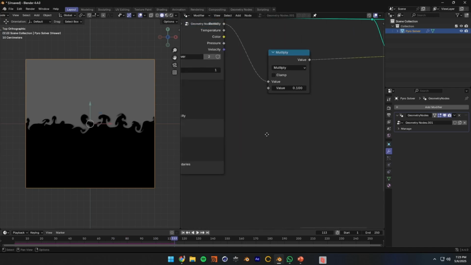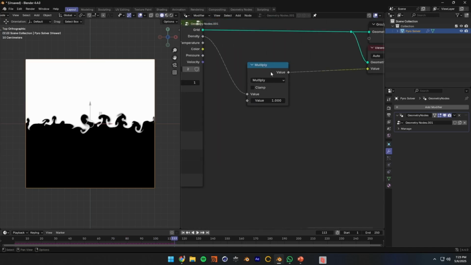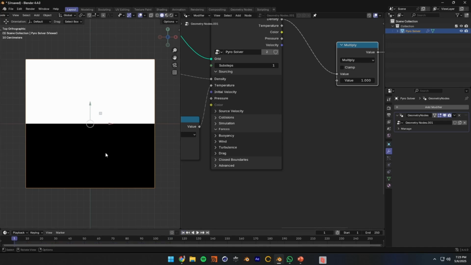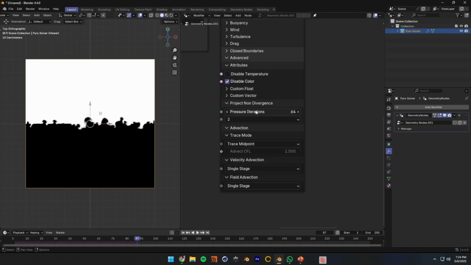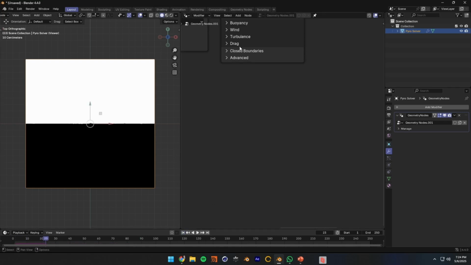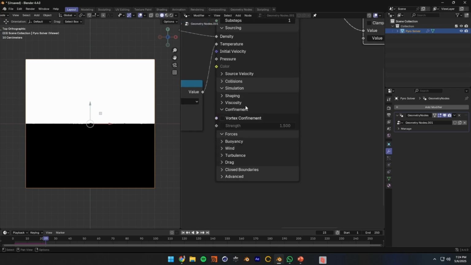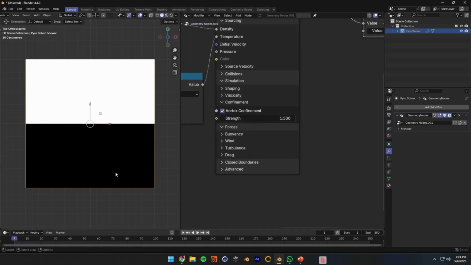Wonderful. So I'll just go and crank the multiply value up to 1 because we don't have any recurring density sources, so that should be better. Also, another thing we should do in a case like this, because we have 2 sections of our smoke pressing against each other, which is creating a lot of pressure. So what we should do is go to the advanced tab, project non-divergence, maybe crank that up to 128, or just straight up go for projection iterations, which should help already a lot as well. Another thing we can do is add vortex confinement, which will just give us a bit more of an interesting result.